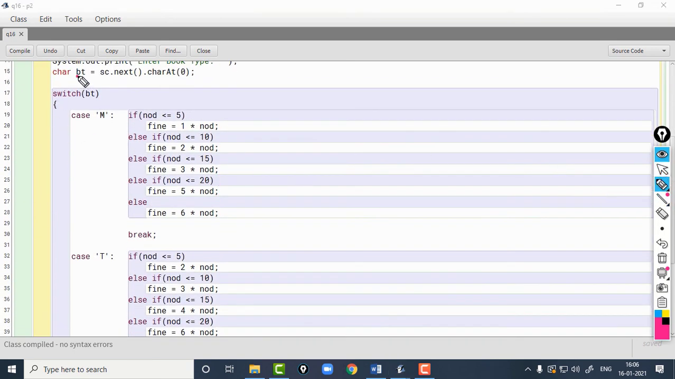I am passing this BT as an expression to switch. So if the value in BT is character M, that means the user borrowed a magazine type of book. If it is case M, then it is obvious that the user borrowed a magazine.